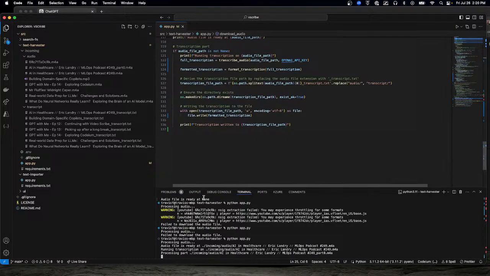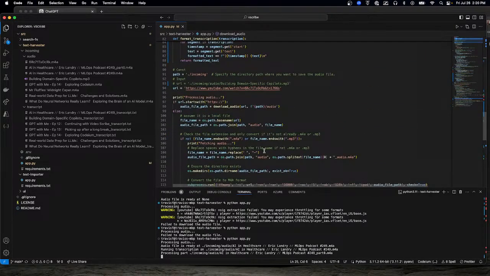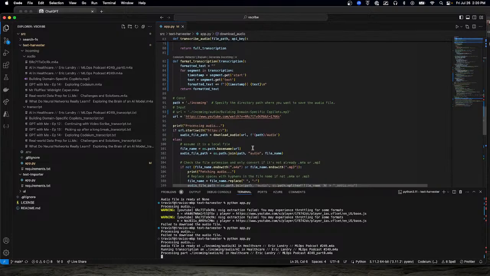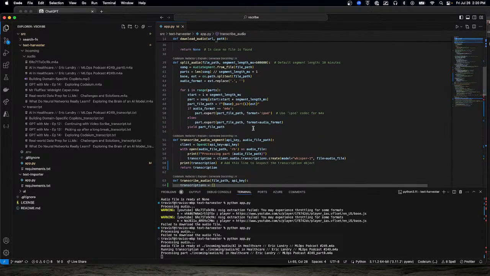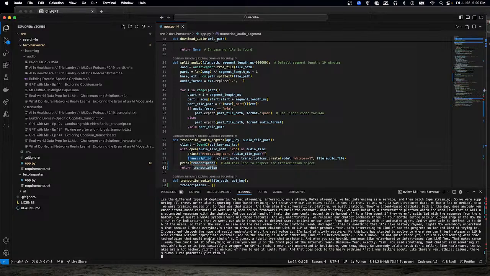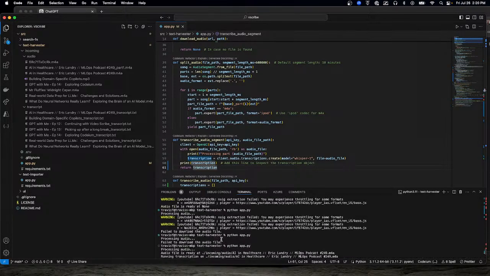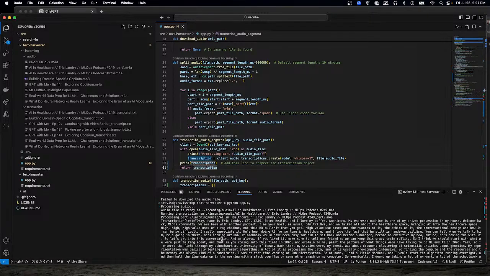All right, so this looks to be working. I'm happy with that. I think back to our other challenge here, which would be back to the transcription piece. This inspect the transcription object. Okay. It's processing parts of the audio right now. Got the audio file. It's running it. Okay, so there's the transcription object. Let's go see what it has.